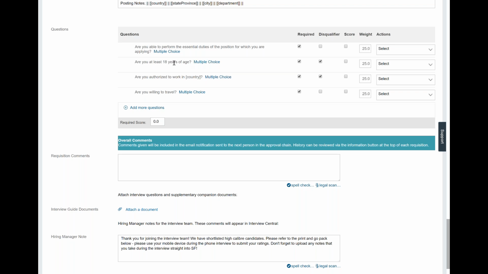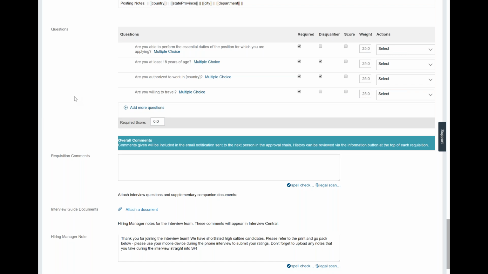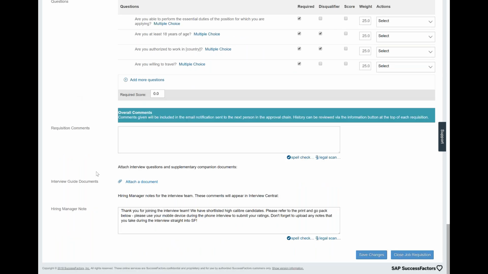So if I'm not old enough or I'm not authorized to work here, the system can send a thank you but no thank you email once they have completed the application process. And I can go ahead and add additional questions, put in a weighting, and then have a required minimum score for someone to continue on. It could be for those of you who have licenses or certification requirements for particular roles that you ask for those pieces here as well. Any additional comments or notes that should be maintained, and then I can make my changes here.